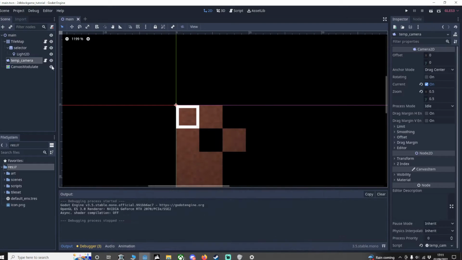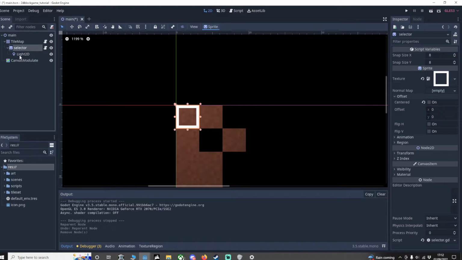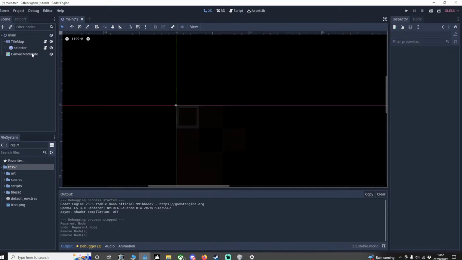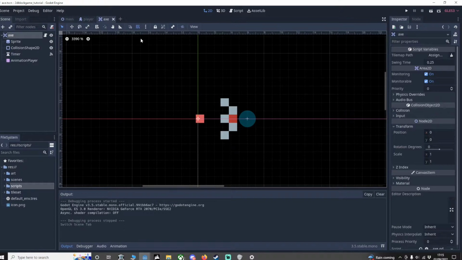I use one. I don't want that temp camera anymore. We're going to place it on the player, but we don't have a player yet, which we'll do in a moment. So let's remove that temp camera. I no longer need this selector, and the light will also be on the player. So I'm going to remove the light. And I'm also just going to hide the selector. Then we're going to create an axe.